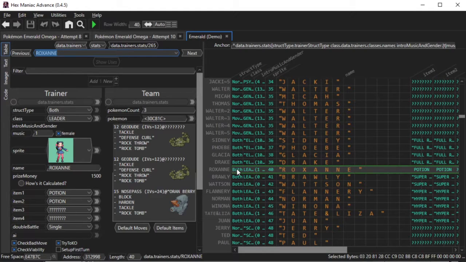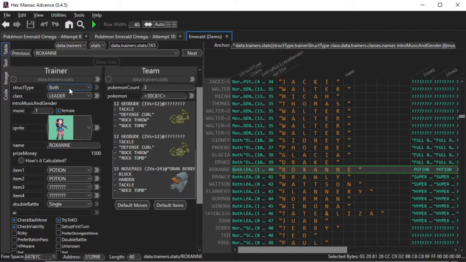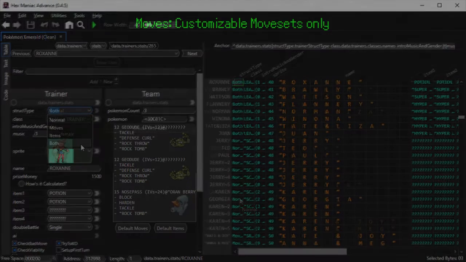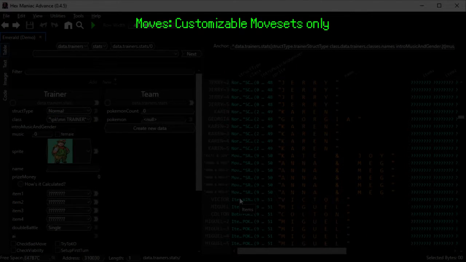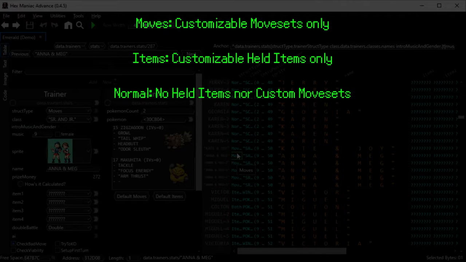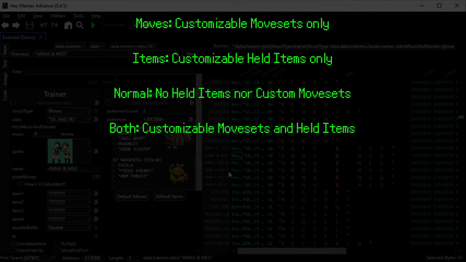Note that the leader trainer class allows it so that if you're fighting this trainer in-game, it always plays the gym leader battle theme. Real quick, I'm going to mention trainer struct types, which are basically restrictions on what trainer Pokemon can have. We have normal, moves, items, and both. Moves means that trainer Pokemon can have custom movesets, but not custom held items. Items is the opposite. Trainer Pokemon can have held items, but they default to their level up moves, no matter what. Normal means that trainer Pokemon can't have either, and both means that there are no restrictions.